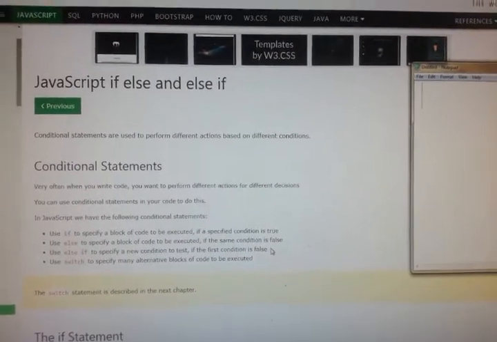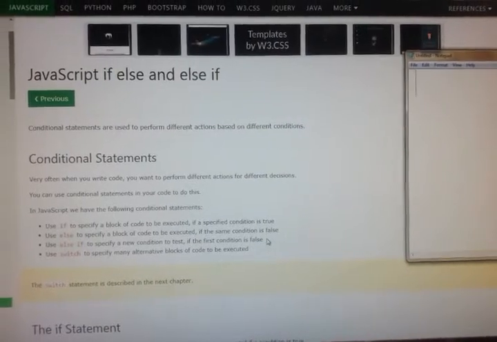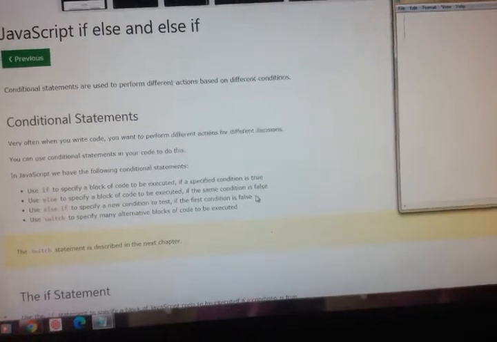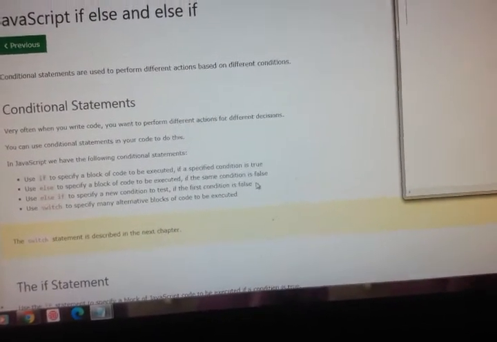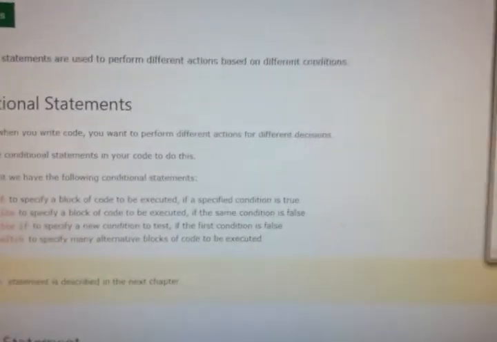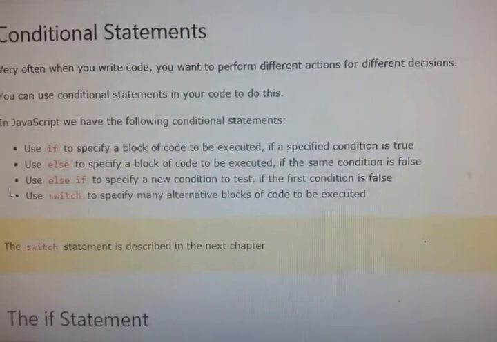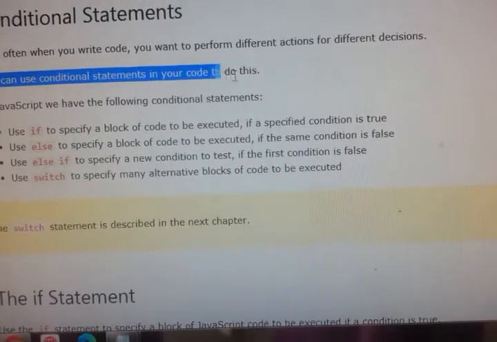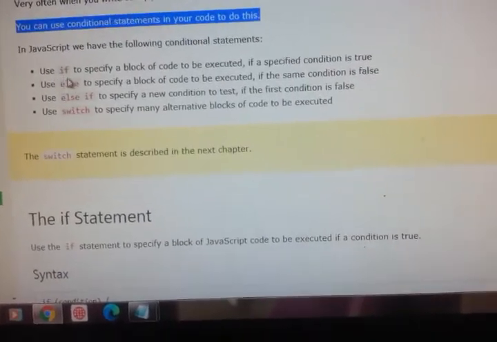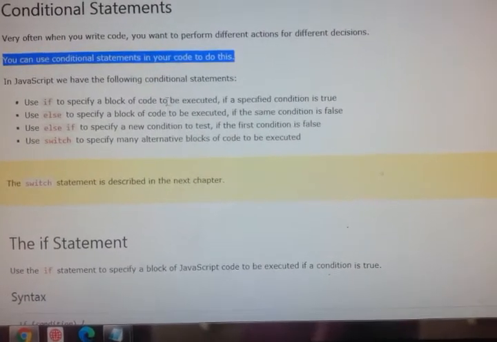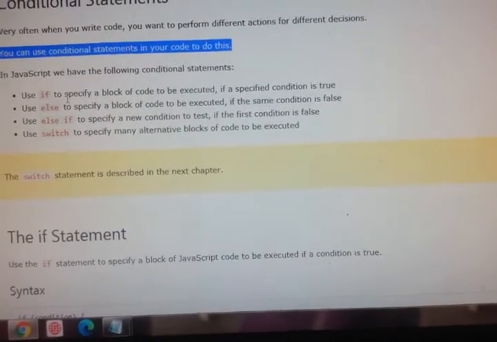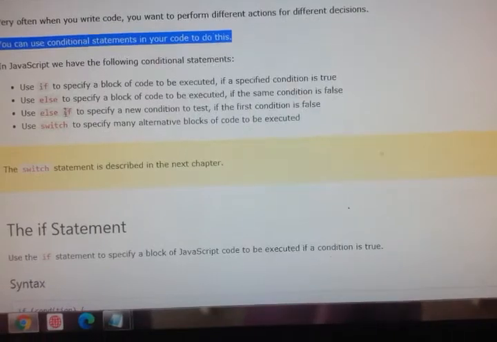As you all know, conditional statements contain code which we want to perform different actions for different decisions. You can use conditional statement in your code to do anything. So the conditional statements which exist in JavaScript are if, else, else if, switch.